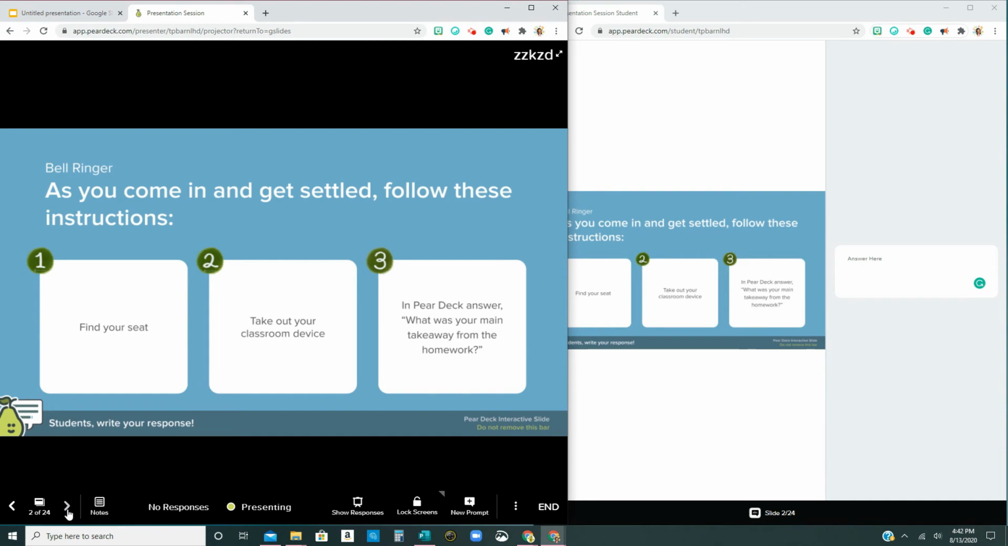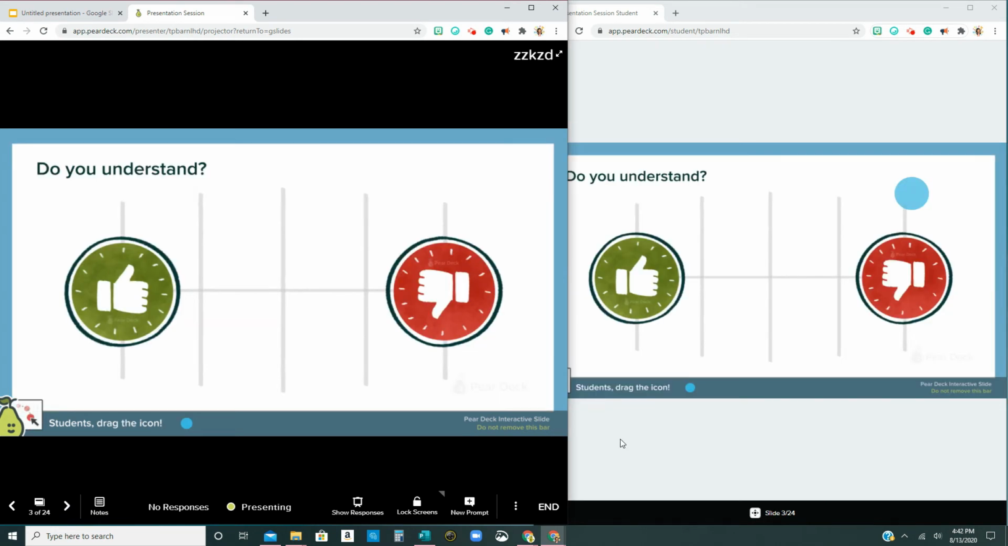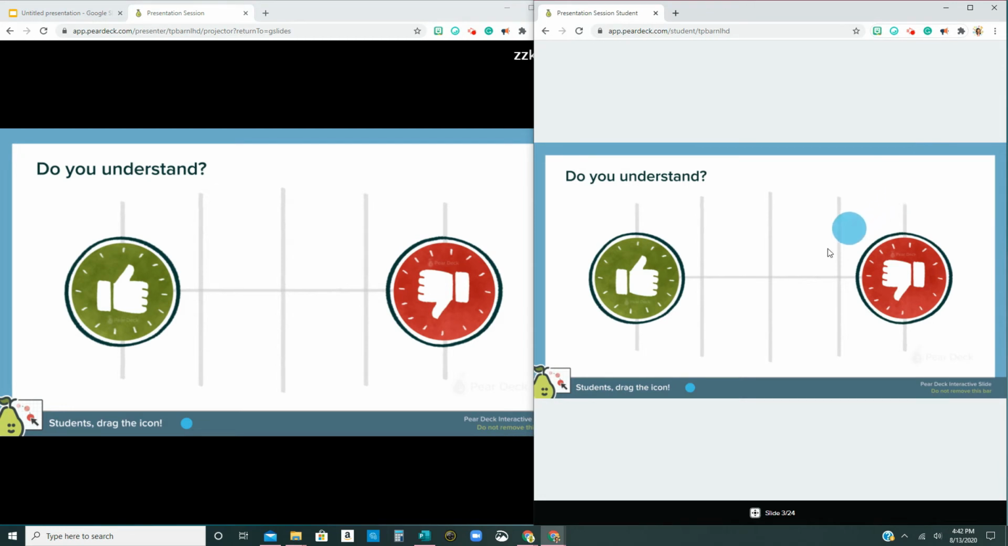So as you move through the different slides, students will be able to answer by either dragging objects. For example, this question, the student has to drag the circle to show if they understand or if they don't understand. Once I have all the student responses, I can see at the bottom, if I hover at the bottom of my screen, it'll show me that I have 3 out of 3 responses already.